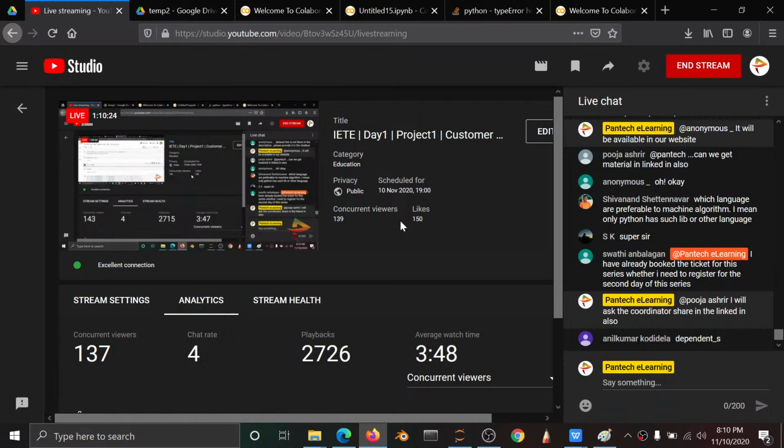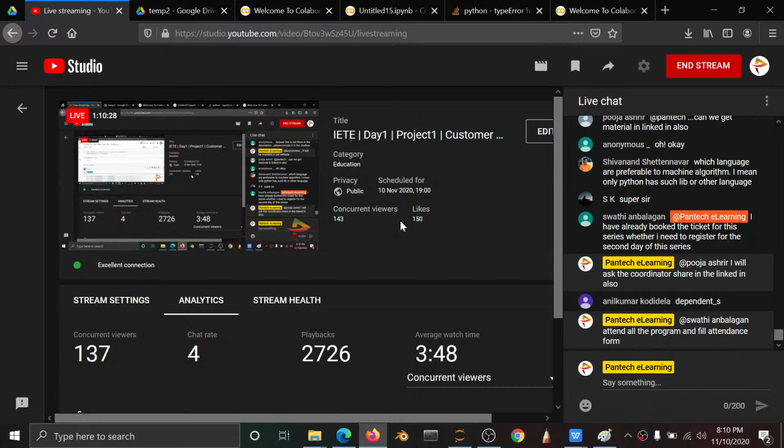Yeah, the error is rectified, the graph is also viewed easily.